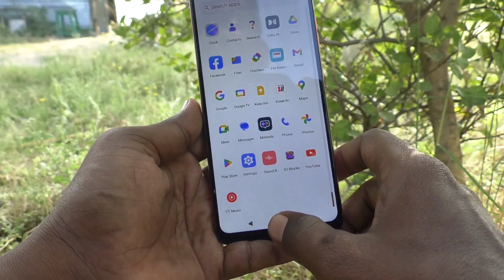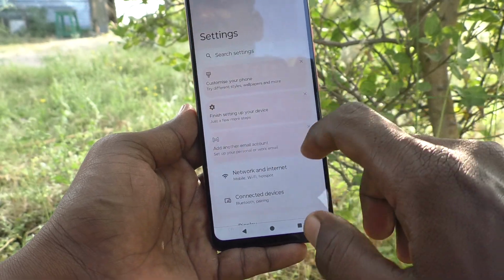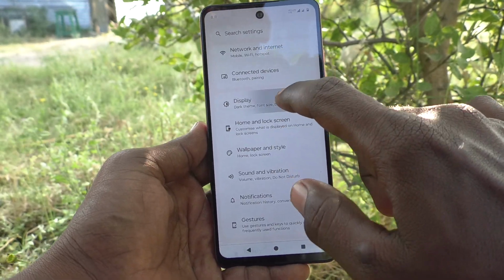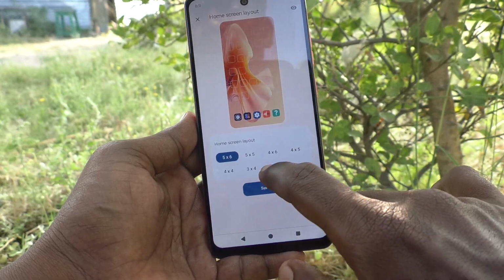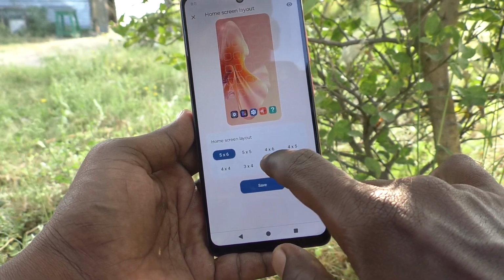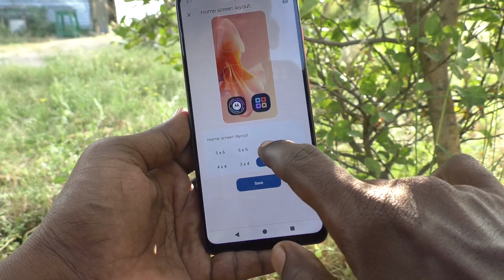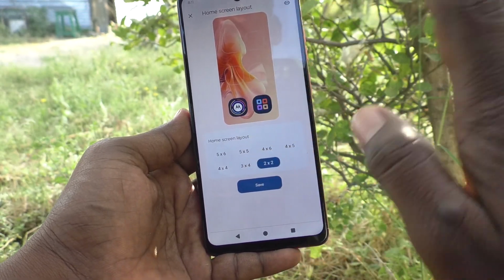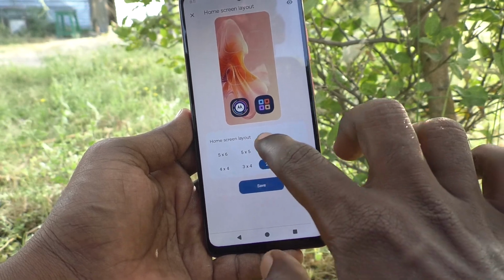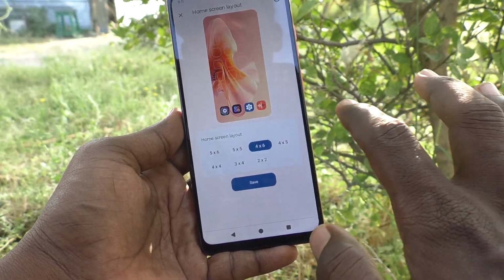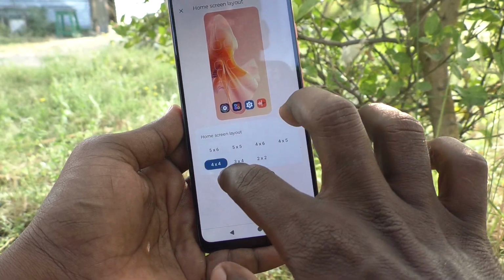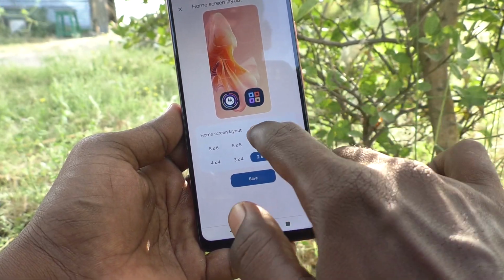Okay, suppose if you want to increase app size, again go to the same settings, then display, then click on home screen layout and choose other option. Okay, so you got to choose right side of the default. Okay, this is default 4x6. If you go to the right side of this 4x6, app size will be increased. Okay, see the preview here.